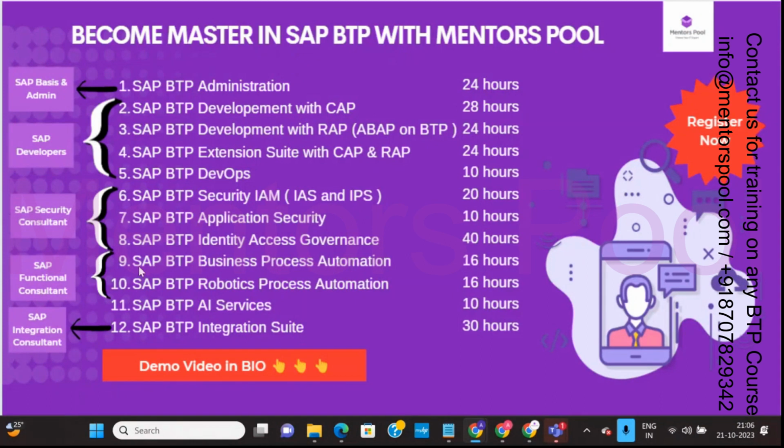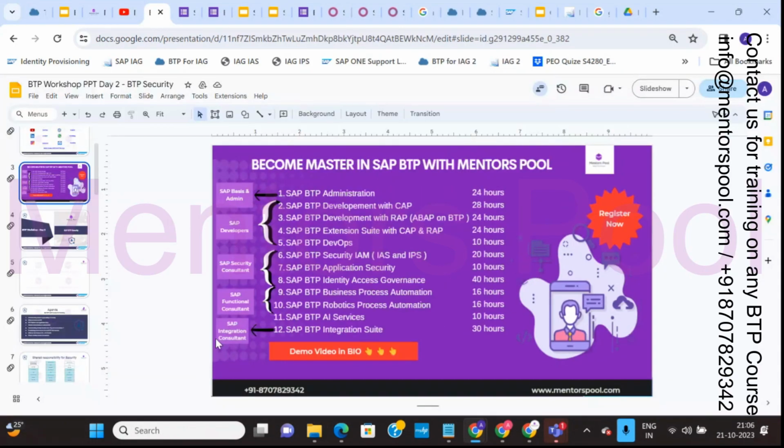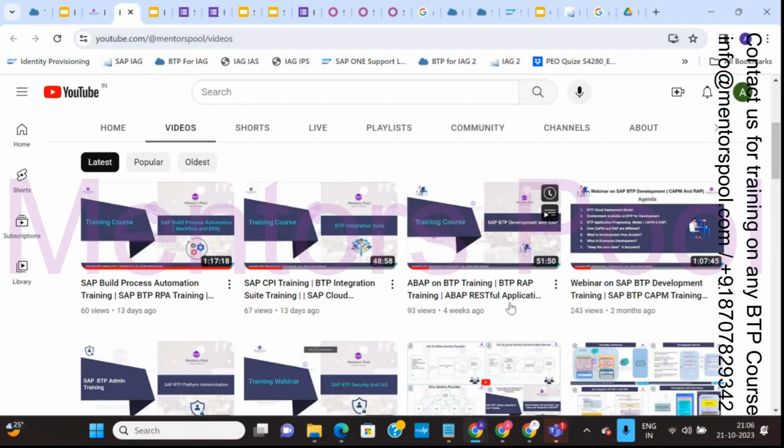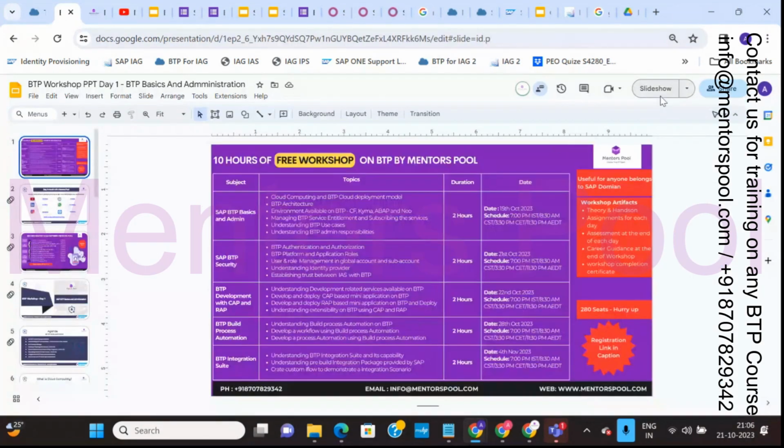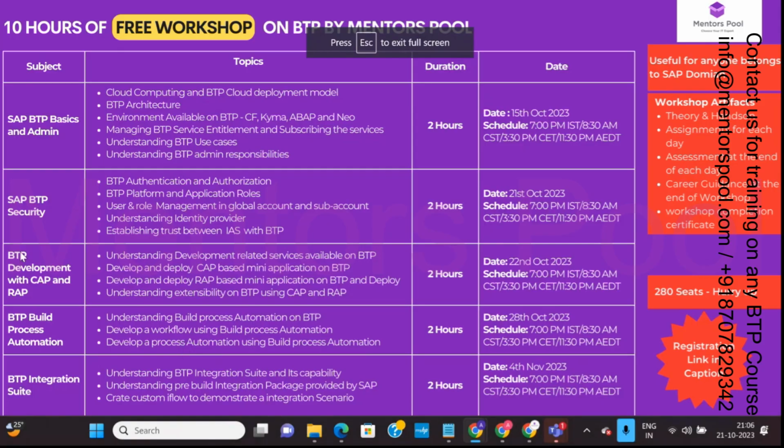BTP functional consultants can target business process automation and robotic process automation. SAP integration consultants, PIPO and all, can target Integration Suite. Here you have different tools: Integration Advisor, Event Mesh, and you can go and refer. We have a webinar if you want to know more: on Integration Suite, it is on 4th November, and for functional consultants, it is on 28th of October. So you can join and learn this.